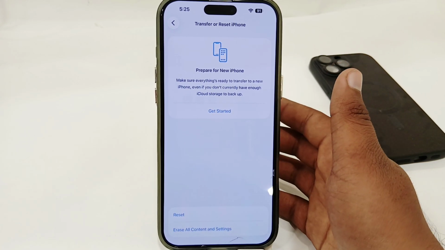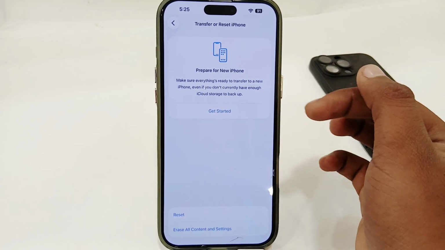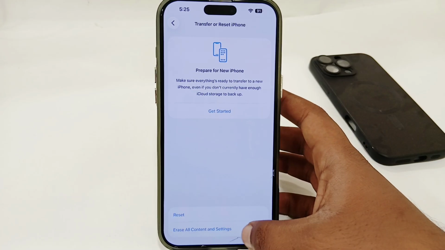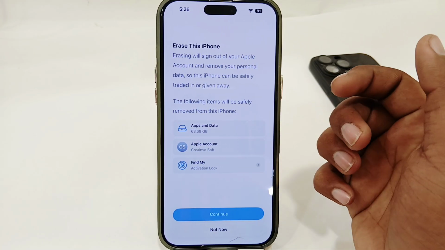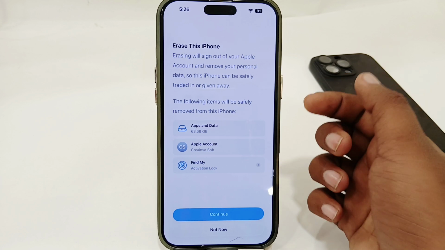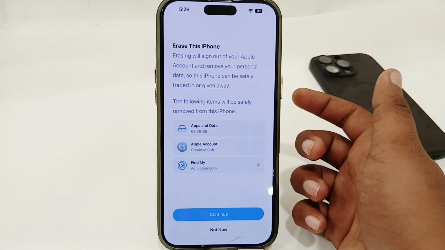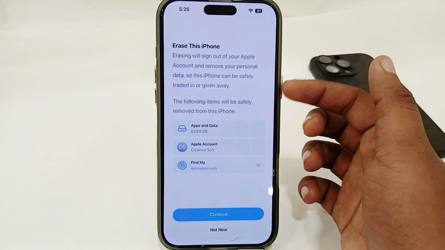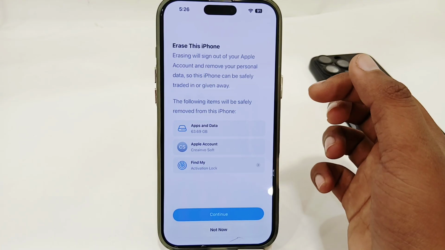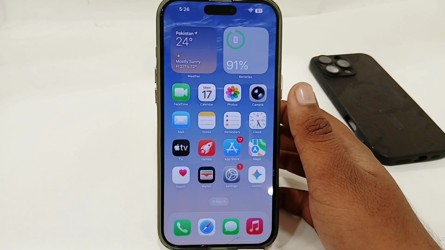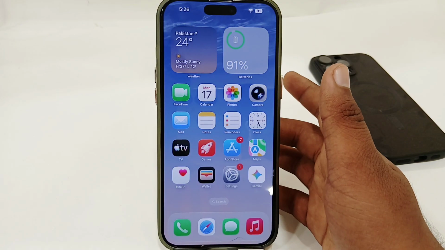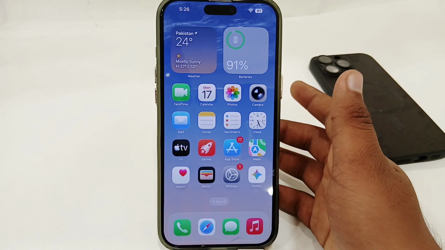you have to retry. If you still get the same problem, you have to tap on Erase All Content and Settings, and then continue with this step. It will erase everything from your iPhone. It might be your photos, videos, your apps, your accounts, and everything you have on your iPhone. So first you have to try to get a backup, and after that erase your iPhone, and after doing that you have to try to create a new Apple ID, and your issue will be fixed.